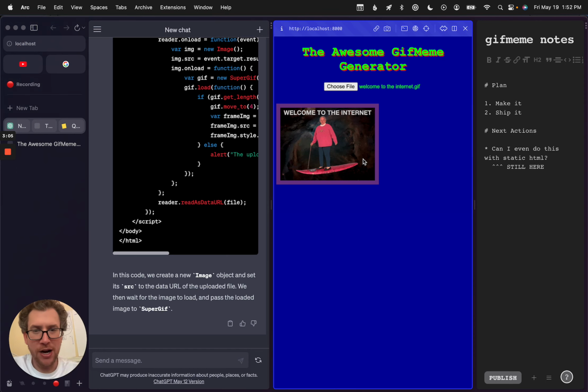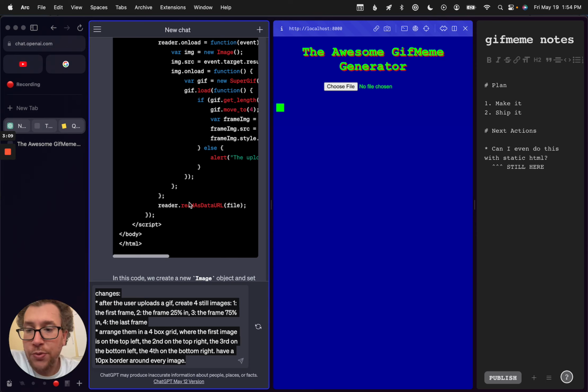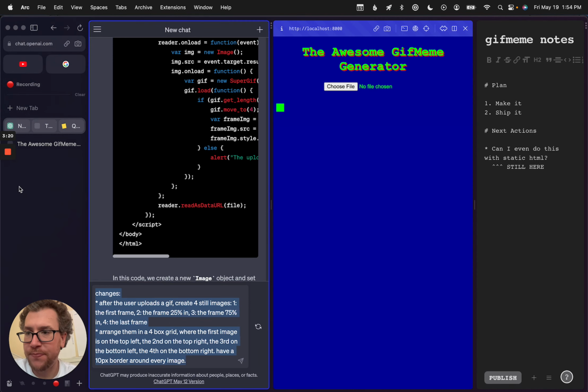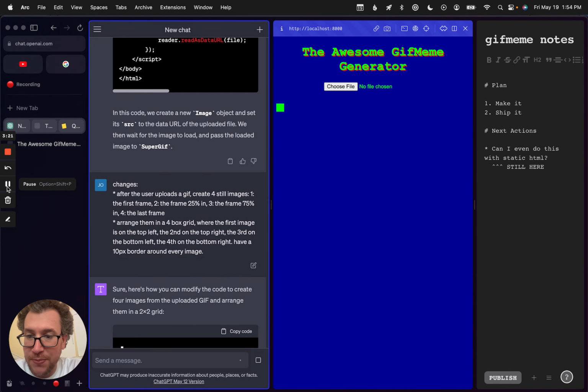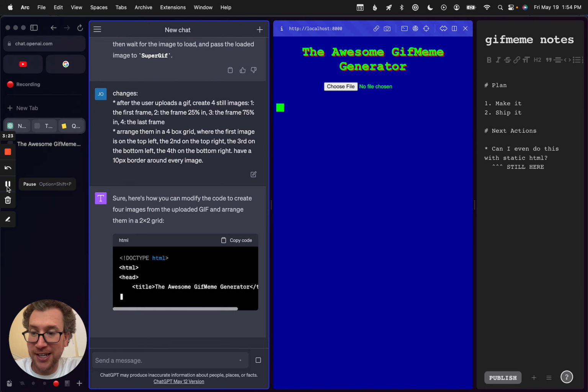Now we just need to grab the other frames. We're going to reuse the same exact prompt that we had before and cross our fingers that it knows enough to put this all together now. I think it might, since it has something working from a certain frame. And it seems to be saying sure, which is a good sign.